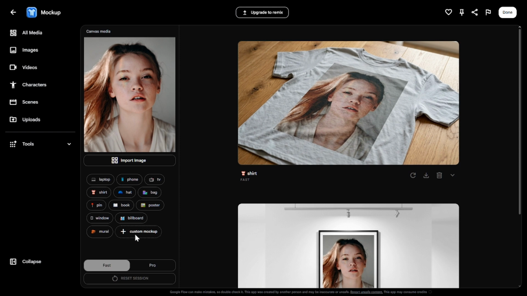But here, there's no need for complicated prompts. Just click a couple of buttons and you're good to go. But even here, you can create a custom preset if you want to.